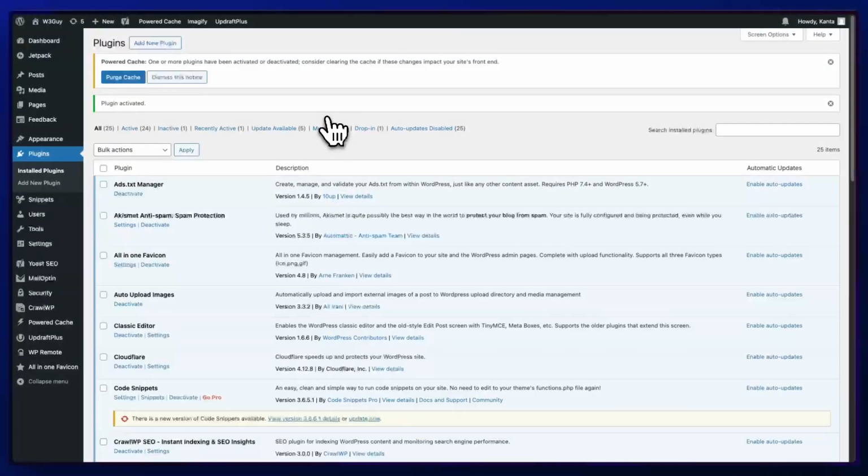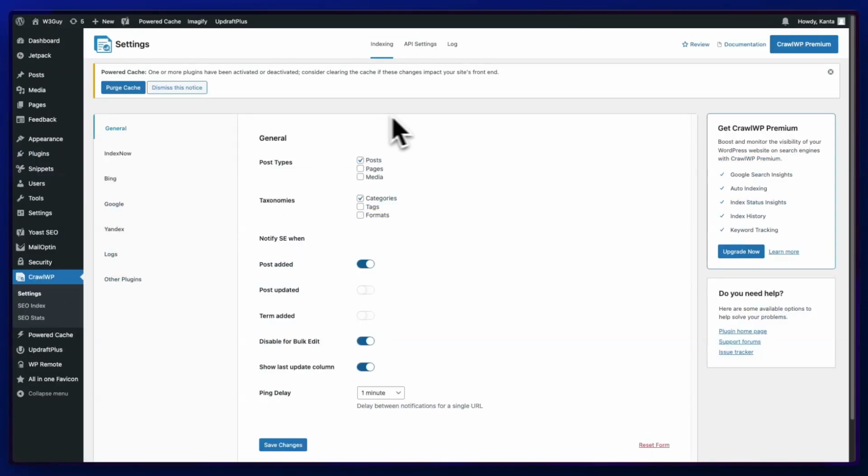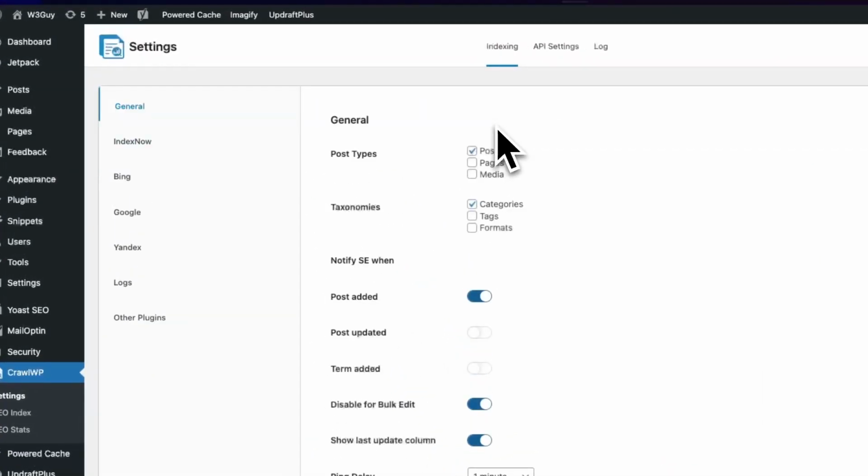Alright, so once the plugin is installed, we can find its menu item in the sidebar on the left. So if I click on it, we'll be taken to the main settings. Okay, I'm just going to go ahead and dismiss this notice, and we're good.